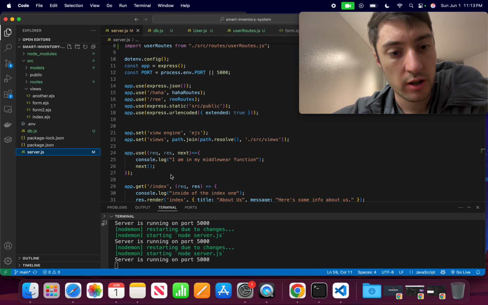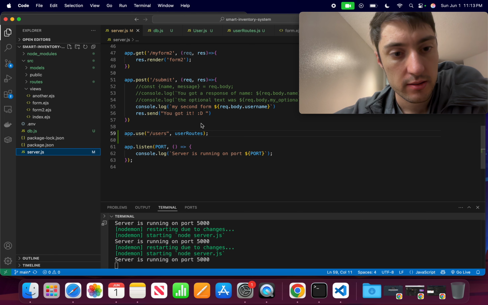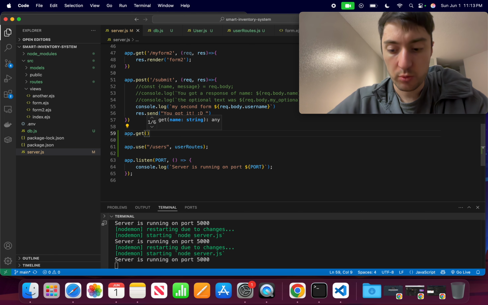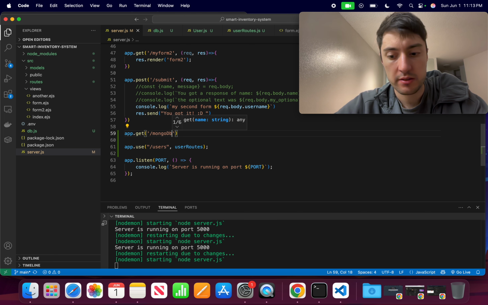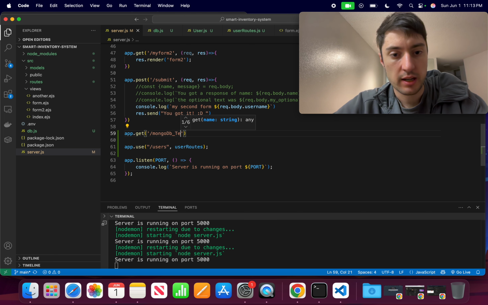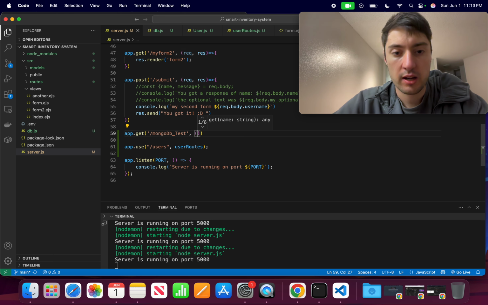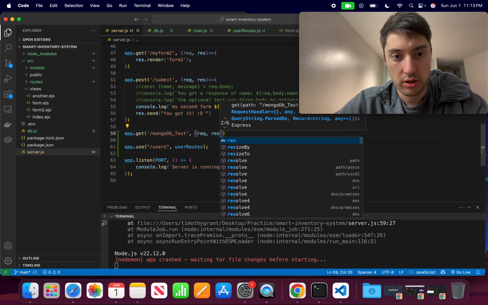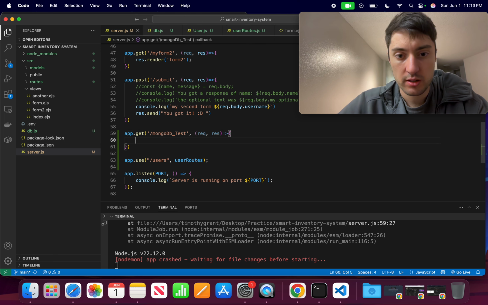So from the server, what do I want to do? I want to do an app.get at what endpoint? /dbtest. Okay. And then I am going to have a request and a response, and that is going to go into this.